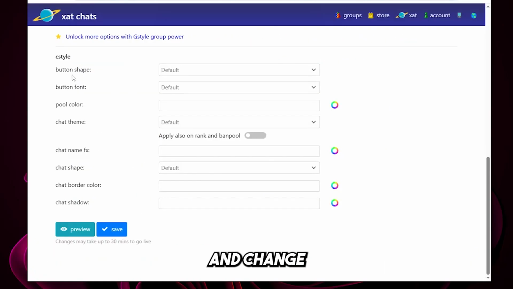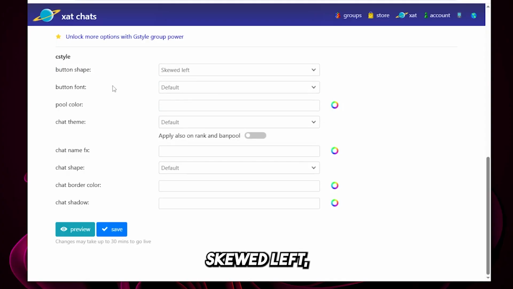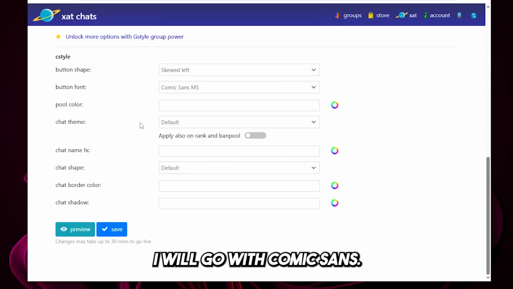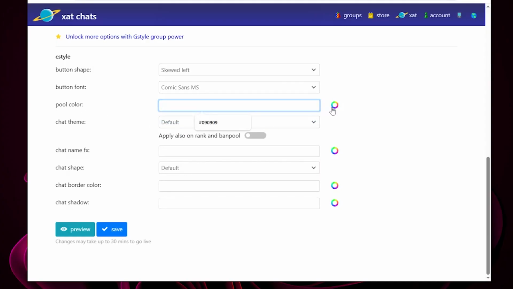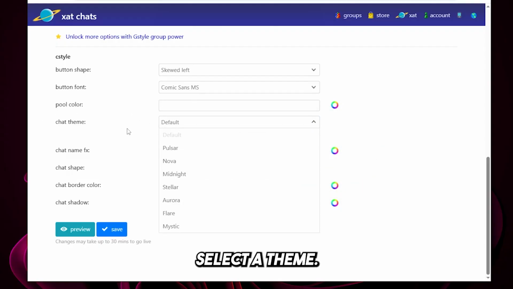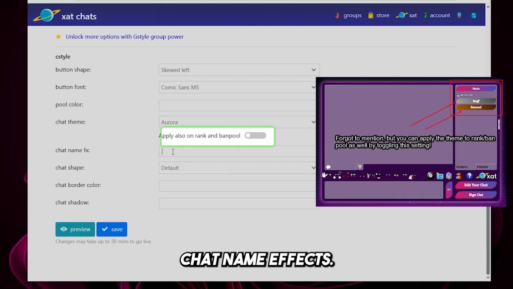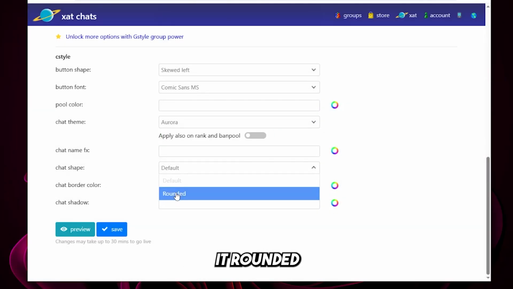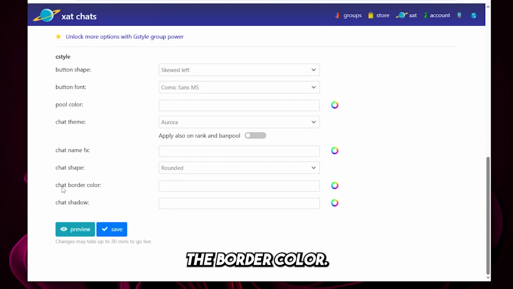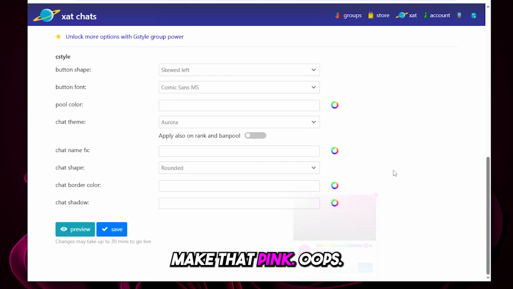All right, so I'll go ahead and change some of the settings and I'll show you guys the after result. So the button shape, I want to go with skewed left. The button font, I will go with Comic Sans. The pool color, actually I won't even select that. We're gonna select a theme, so you guys are gonna see a gradient. So I'll go with Aurora. Chat name effects, I'll just keep it as is. The chat shape, I'm gonna make it rounded because that looks pretty cool. The border color, let me go ahead and make that pink.